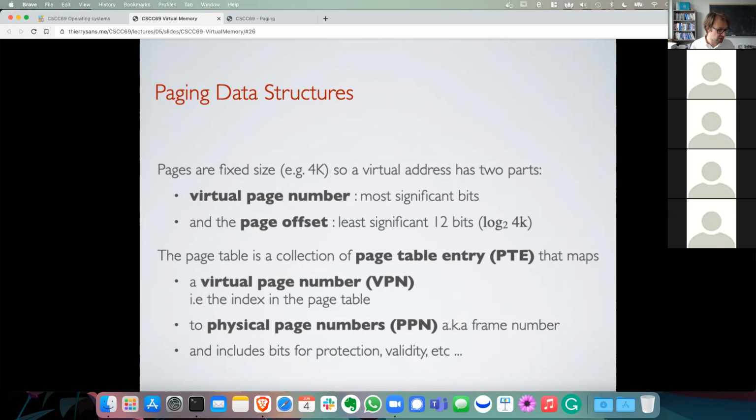So what's the page table? It's exactly the same as the segment table. No, I shouldn't say exactly the same. It's kind of the same idea. For every page allocated, you have an entry in the table, and it's going to say, from that virtual page number, here is the physical page number.